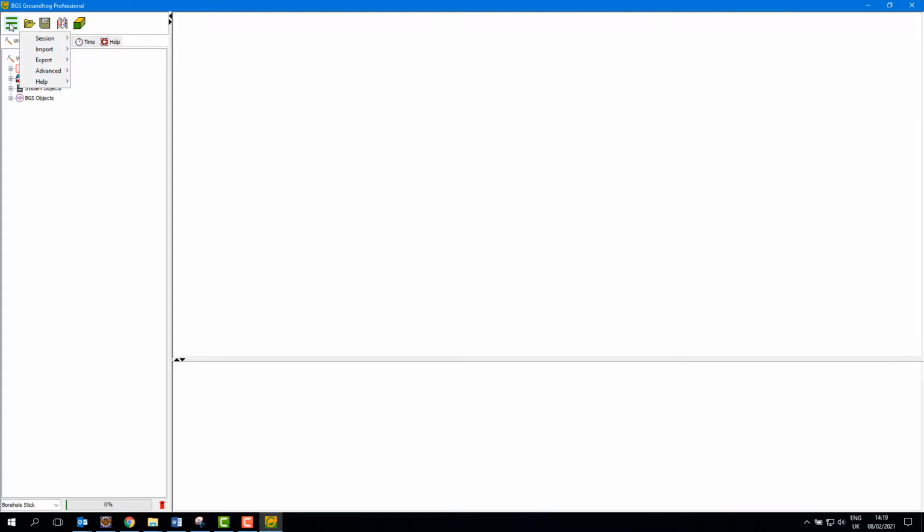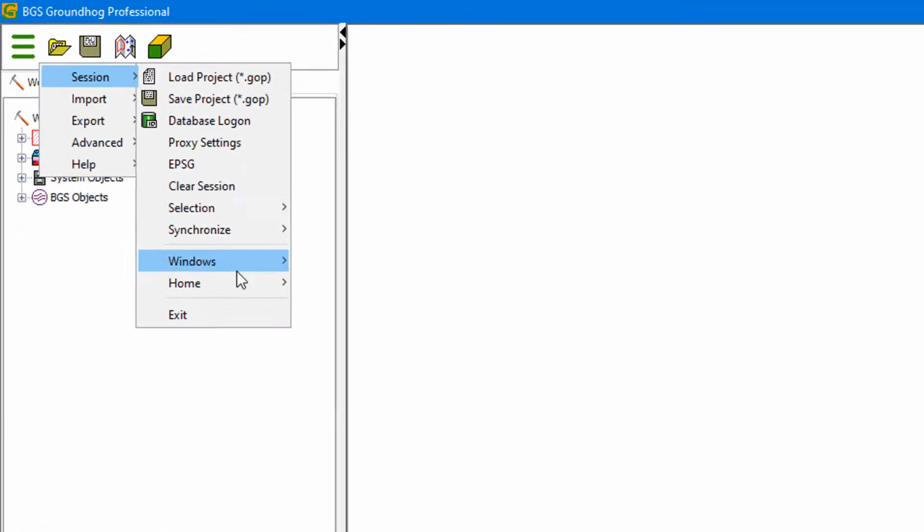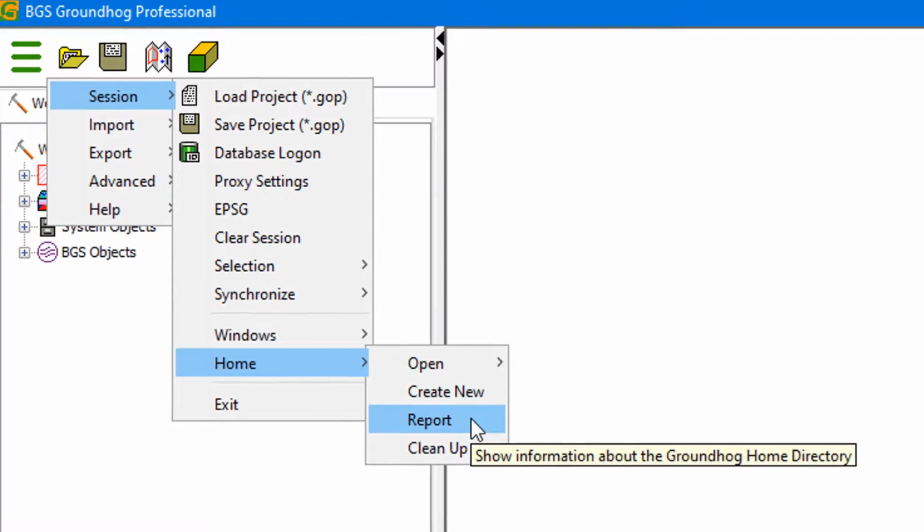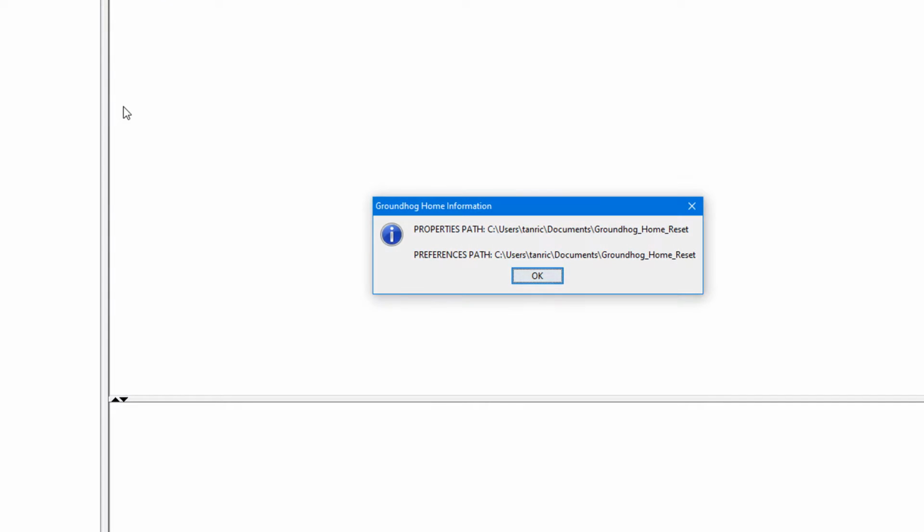There are 2 further options on the Groundhog home menu. Let's take a quick look at these. The Report option tells you where your Groundhog home folder currently resides. We hold this information in 2 places in order to cover all user setup scenarios.